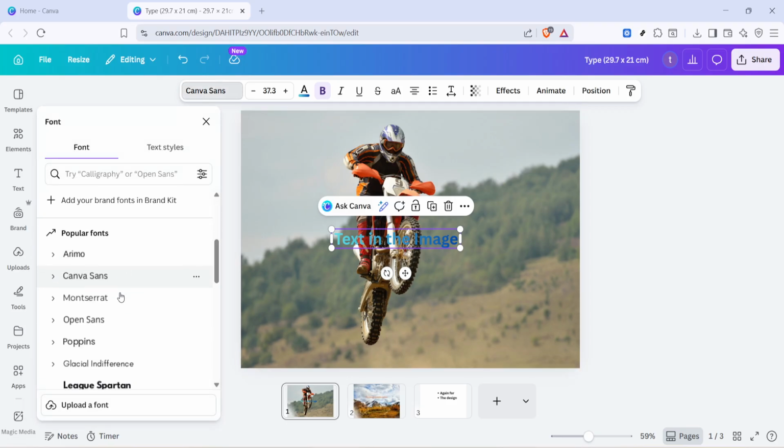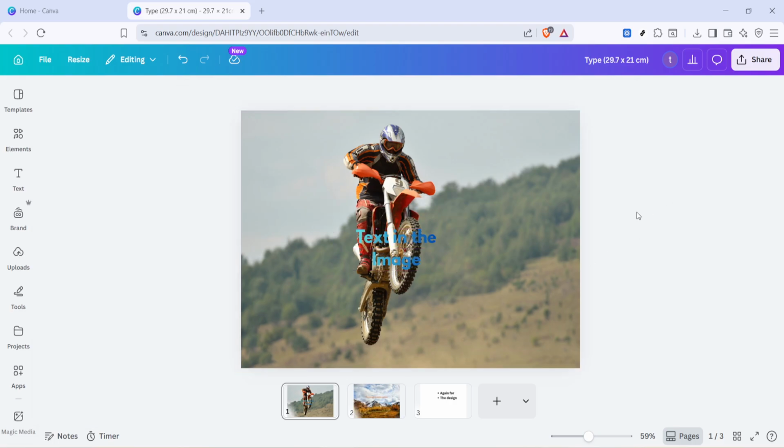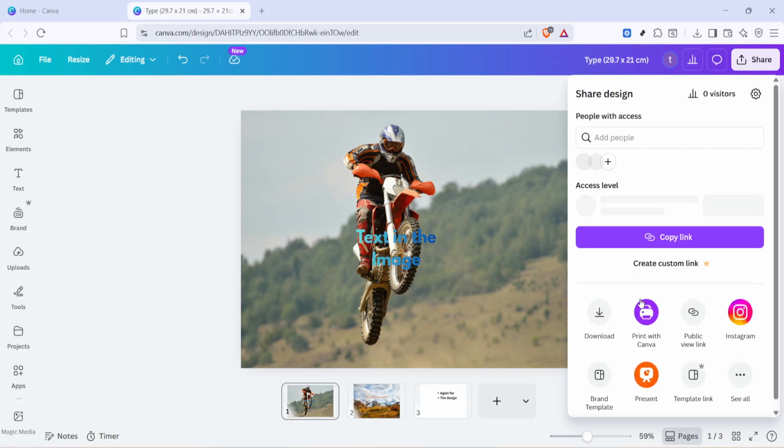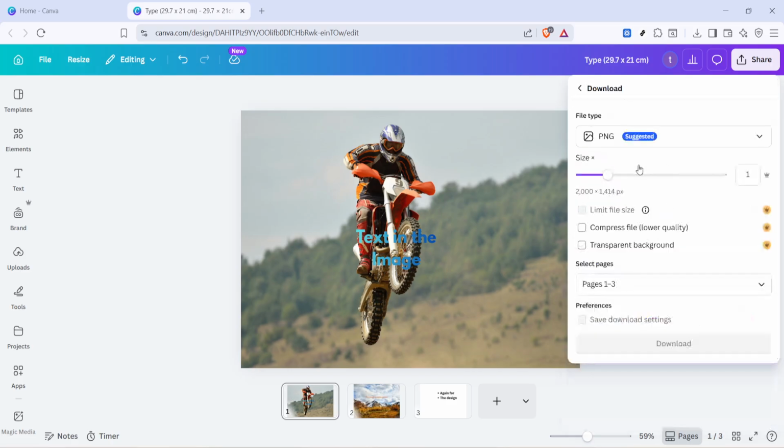When you're happy with how it looks, go to the top right corner and click Share. From the Share menu, choose Download. In the File Type dropdown, select PNG. PNG keeps your text crisp and is ideal for most graphics and social posts. After selecting PNG, click Download to export your design and save it to your device.